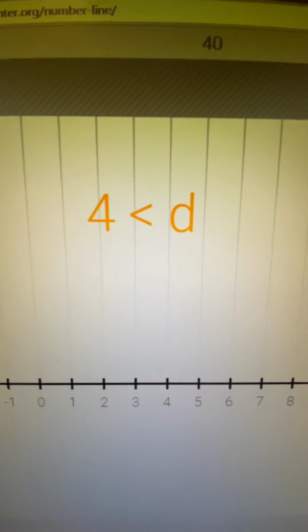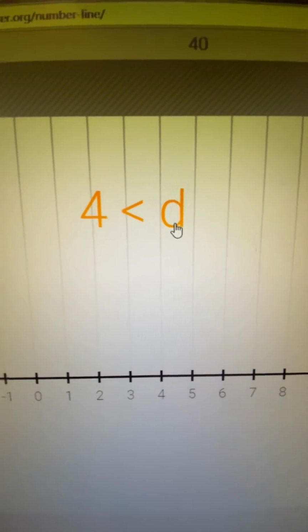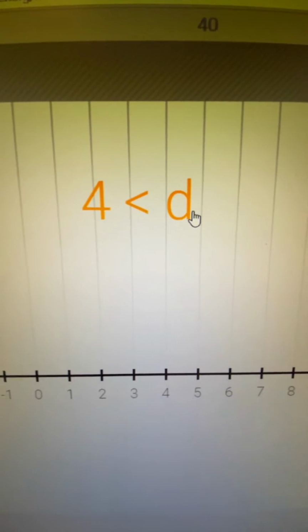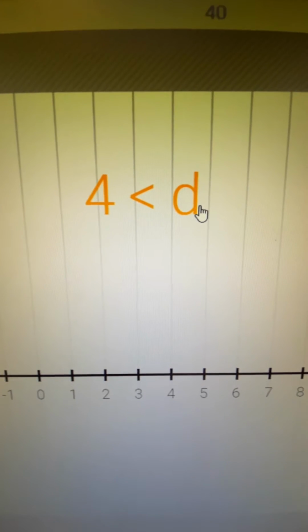In this example, we're told to graph 4 is less than D. In other words, graph the number 4, which is less than all the solutions, which can be a little bit confusing. So what I tend to do is rewrite it.